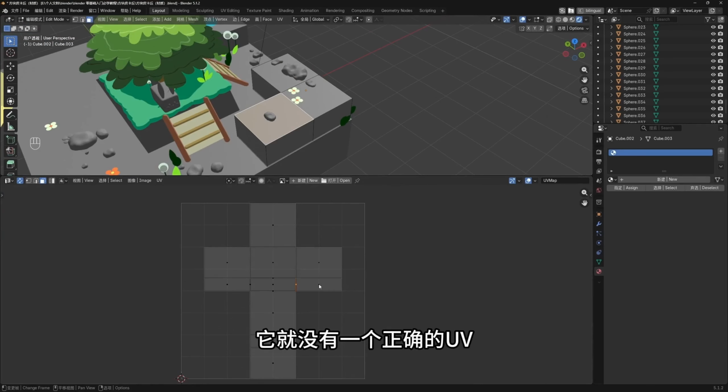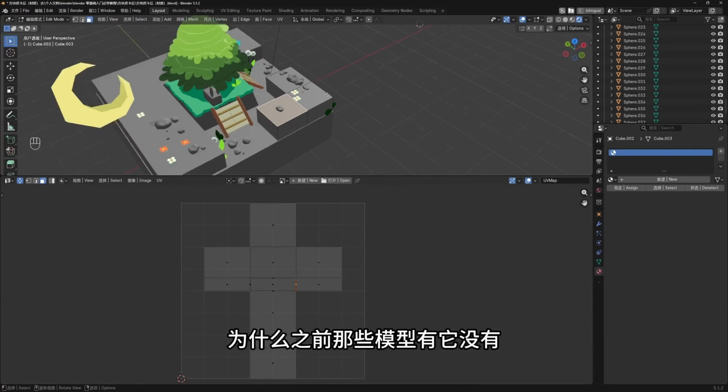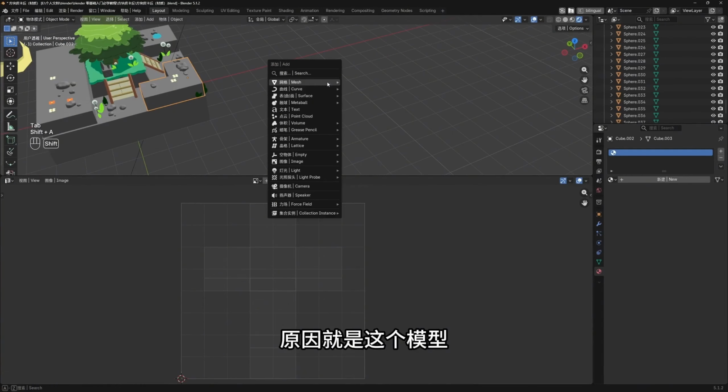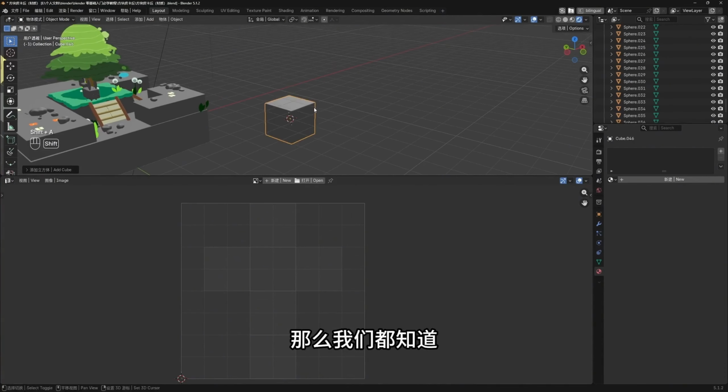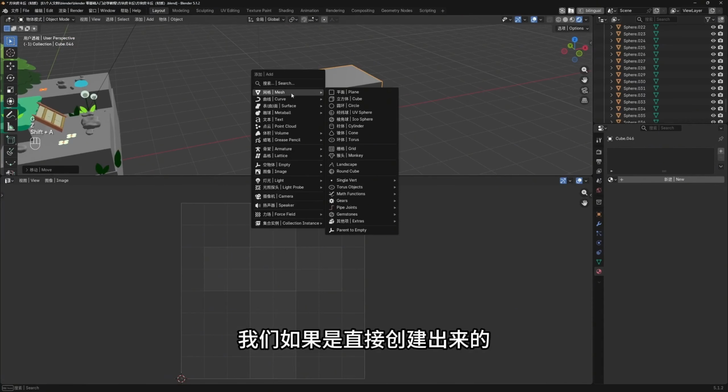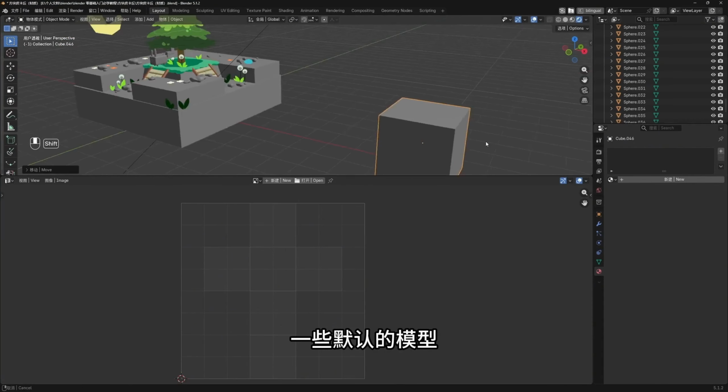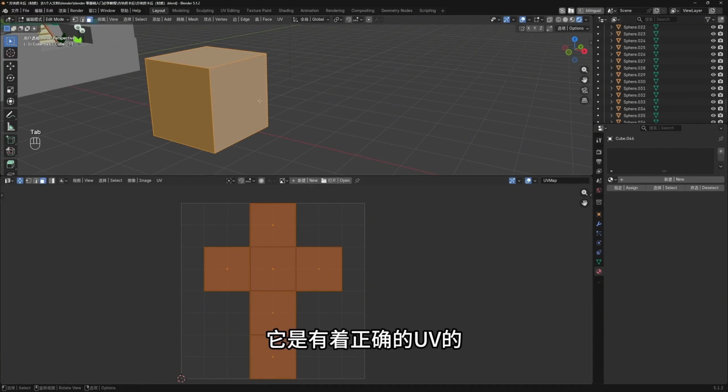So if you look at our graph, it doesn't have a correct UV. Then why? Why didn't those previous models have it? The reason is this model. How many times have we failed ourselves? Then we all know, if we create some default models directly, they have the correct UVs.